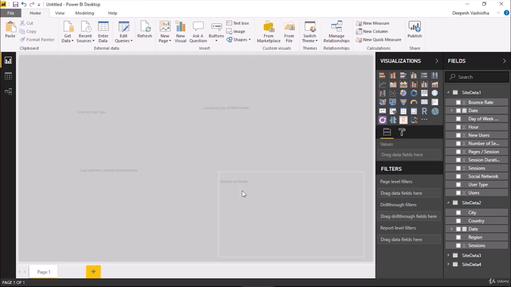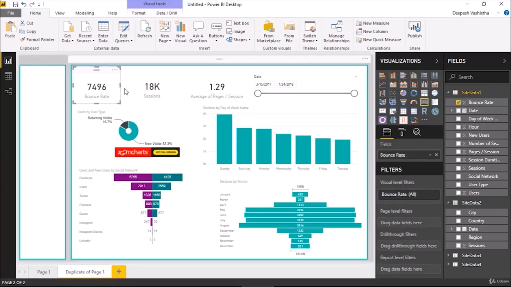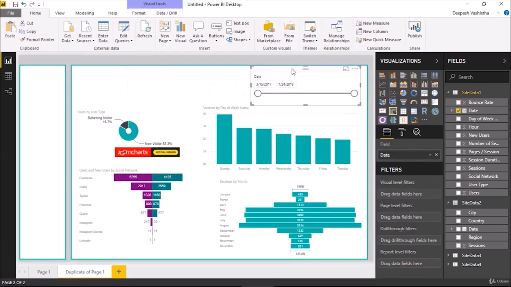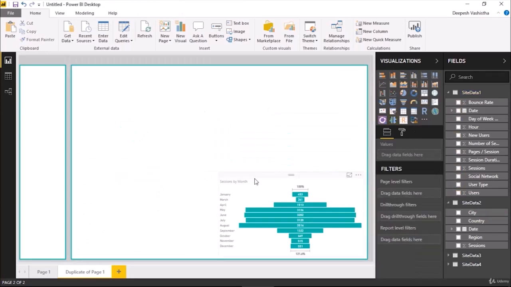I will be deleting this one just to take all this formatting, so I will be right clicking on it and making a duplicate page. All right, so now I have the duplicate page, and here I will be deleting all the visuals. So this will take just a couple of seconds to load, so that I can have my background as needed.